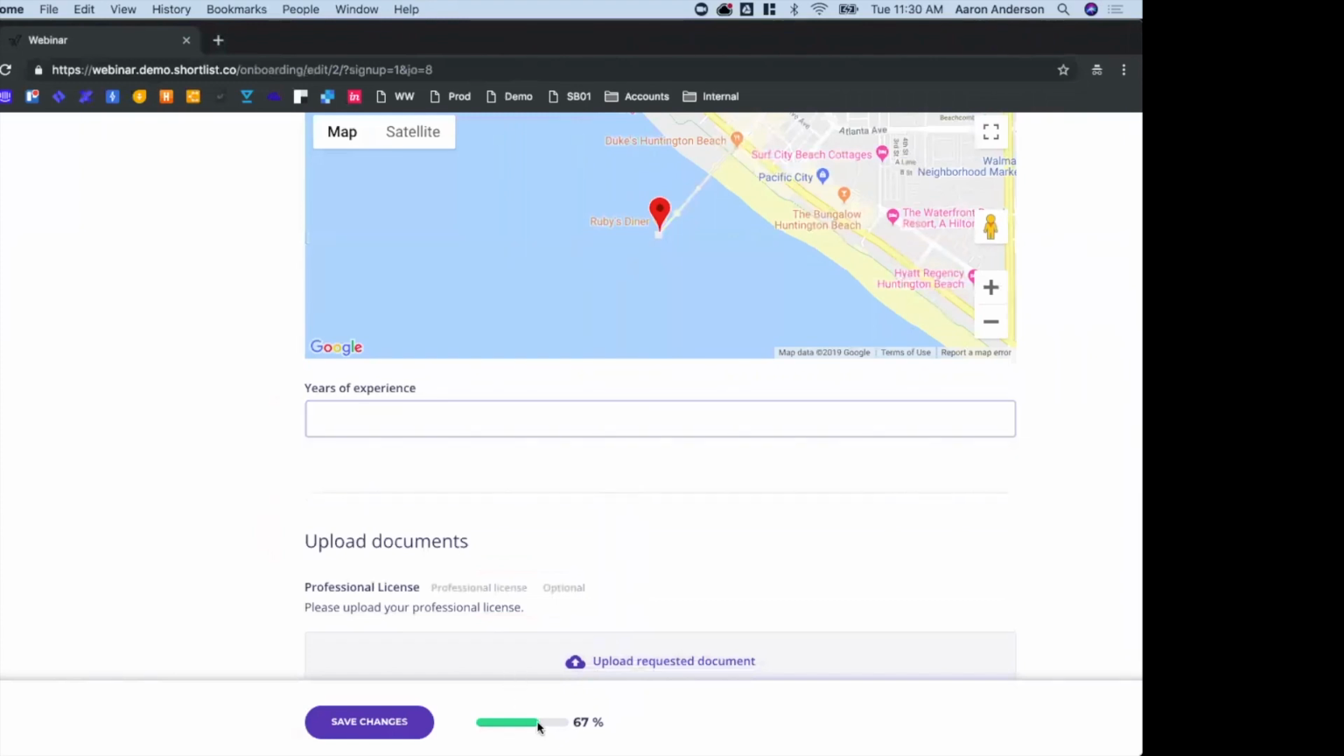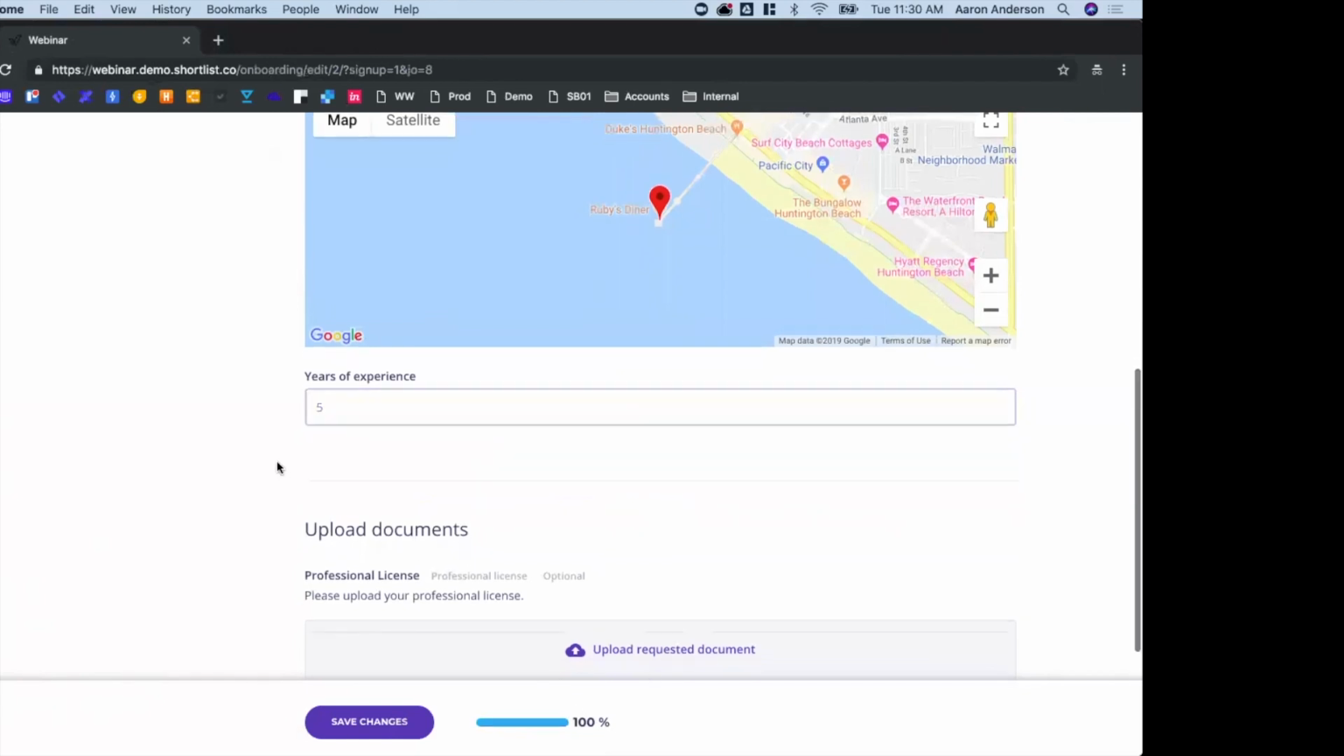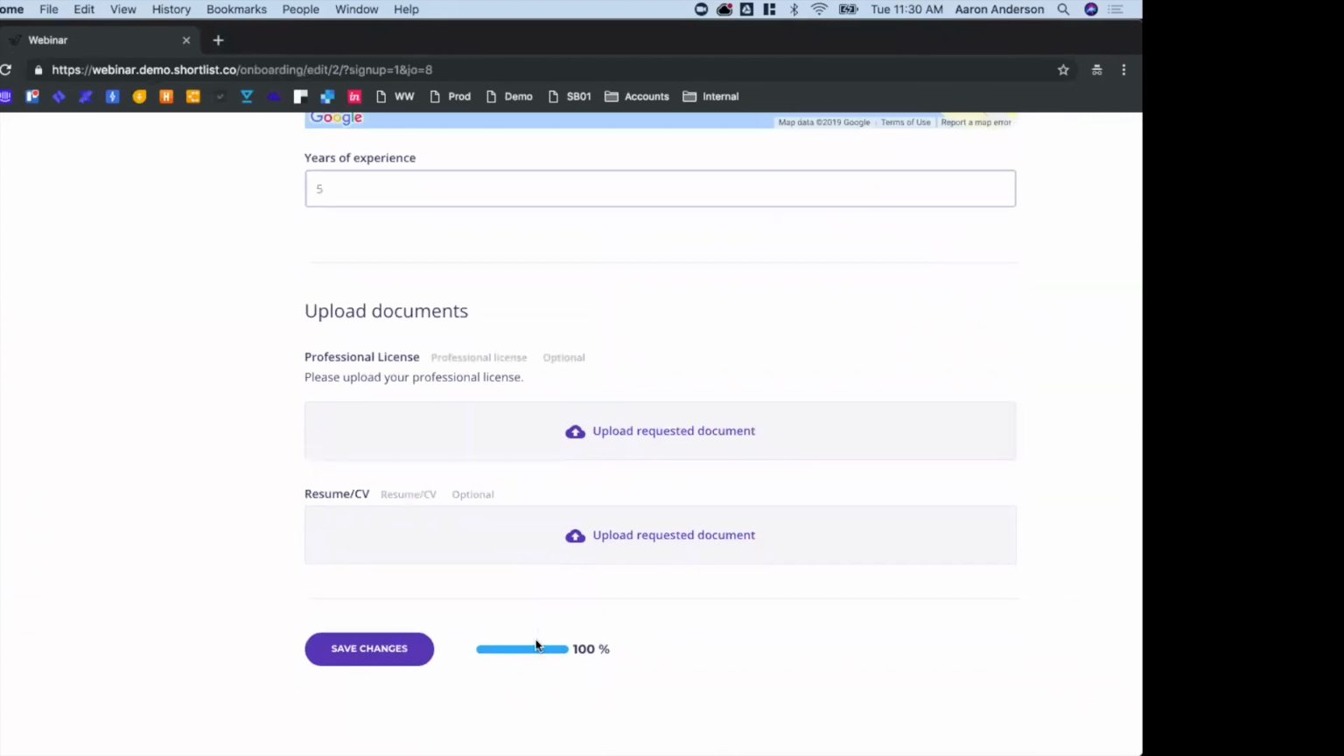Notice this progress bar at the bottom. What this does is it pulls in the required fields, and it will dynamically update as I enter text on this page in the required fields. So you'll notice years of experience is empty, but when I add something, it tells me that it's at 100%. So all of the fields that are required to be completed before moving on are reflected as 100% completed.